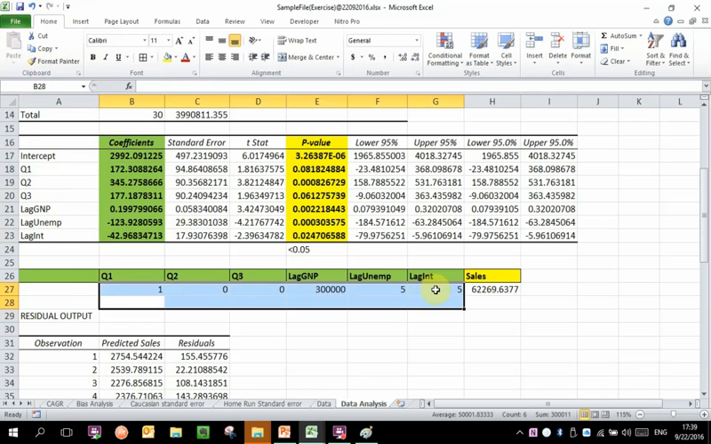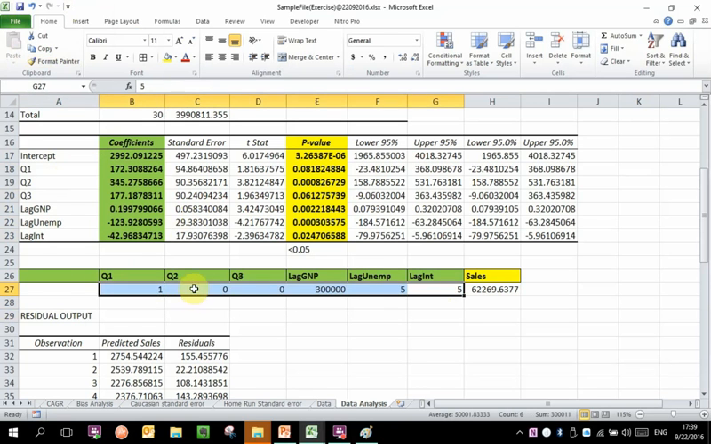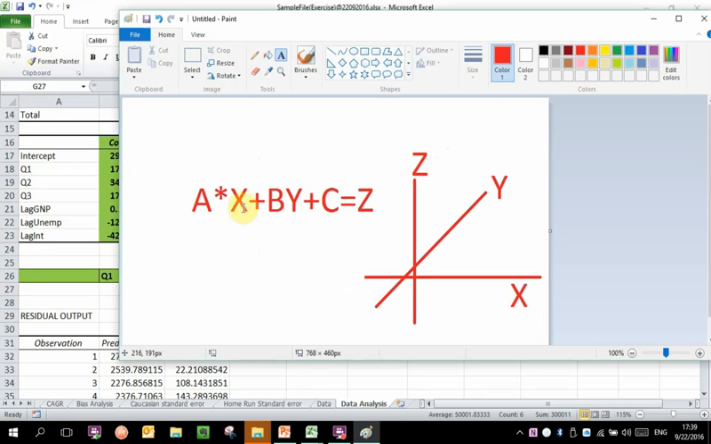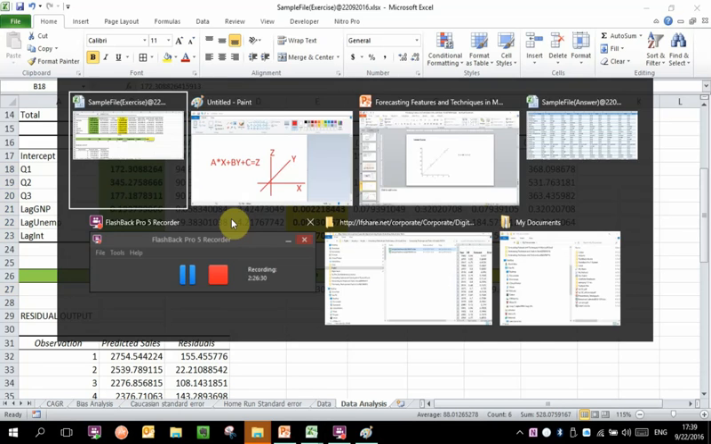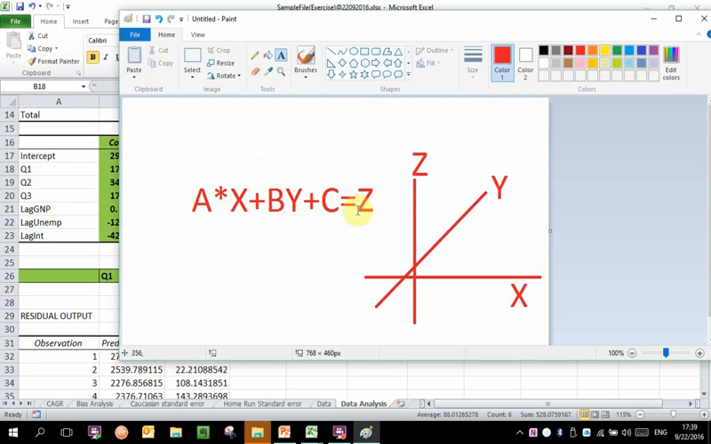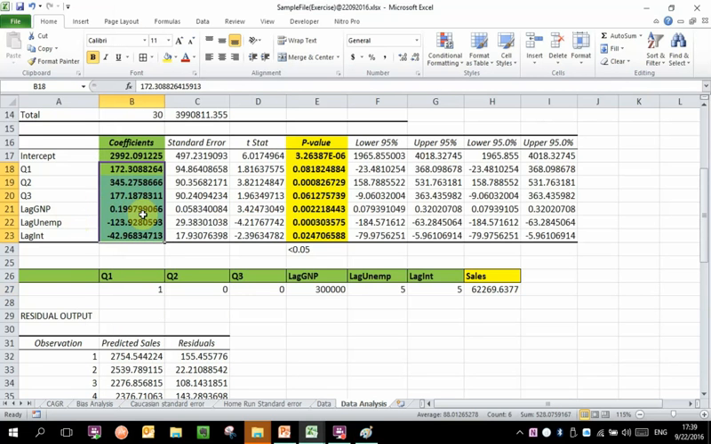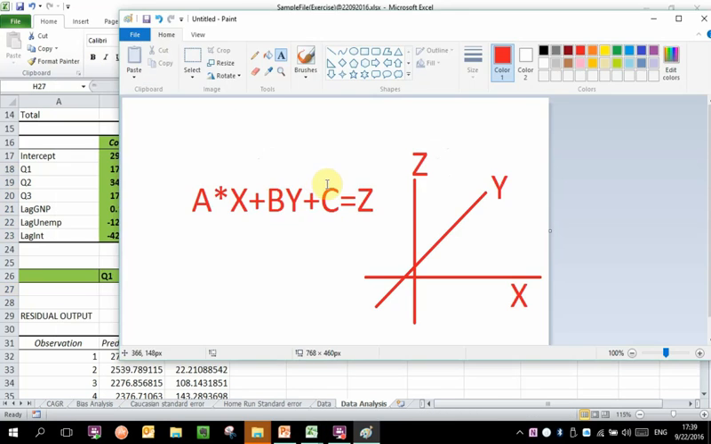What does it mean by these values? They are just similar to X, Y, Z. These are the variables. And each coefficient is equivalent to the coefficients A, B in the three-dimensional space. We just simply expand this three-dimensional space to this seven-dimensional space to forecast the sales value. And the sales value here is equivalent to Z in the three-dimensional space.